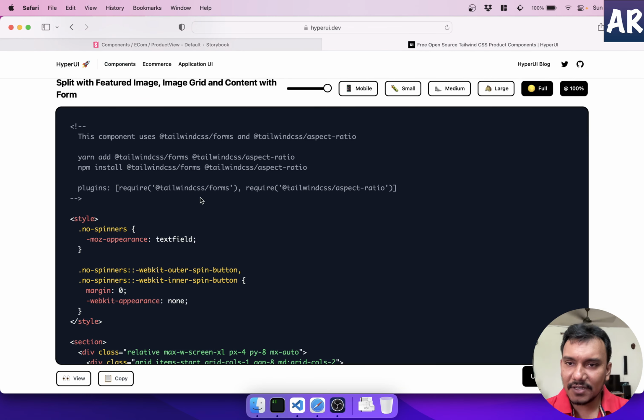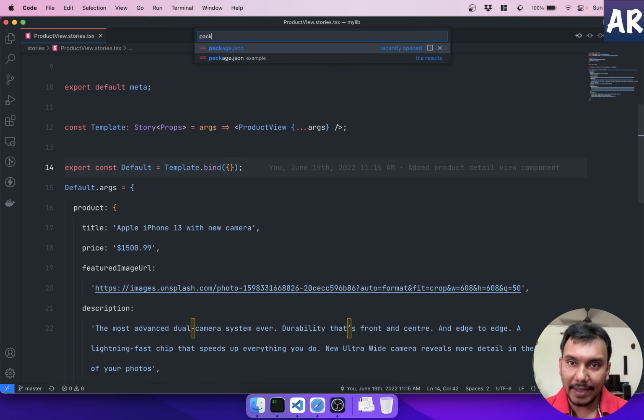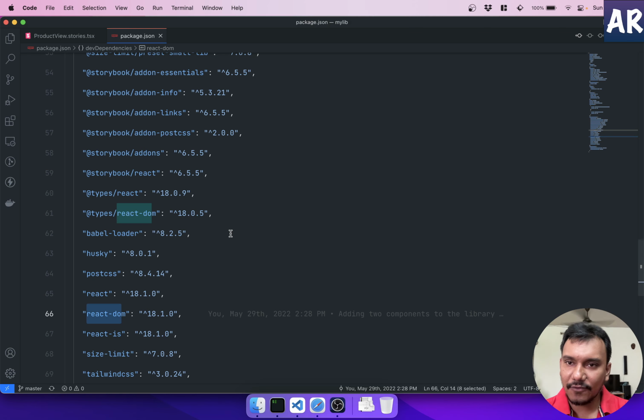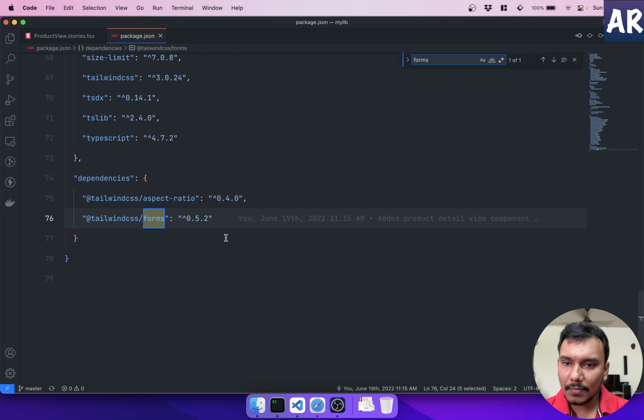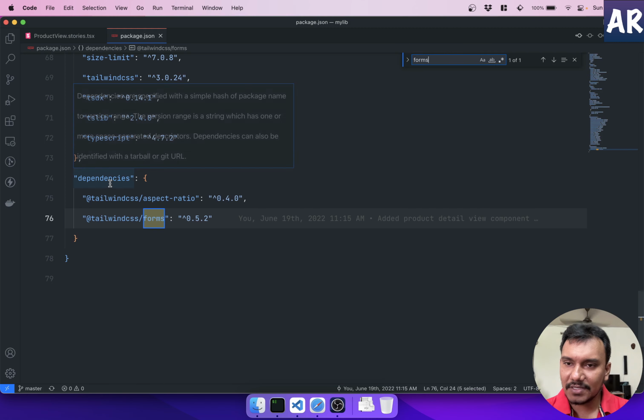Now, first things first, if you look at this source code, you will see that you need to install this forms and aspect ratio, right? These are the two npm modules that we need for this component to work. So what I have done is already installed them. Let's go inside my code package.json. This is Tailwind forms, right? And this is my aspect ratio. They are not dev dependencies, so this is listed over here.